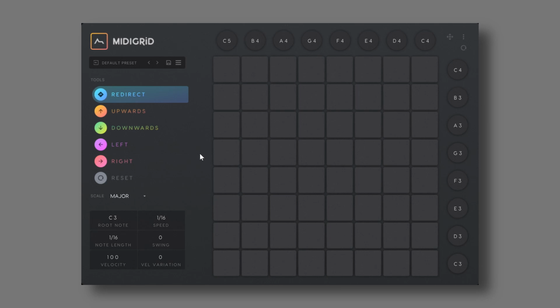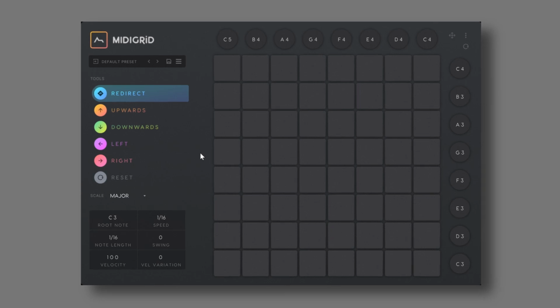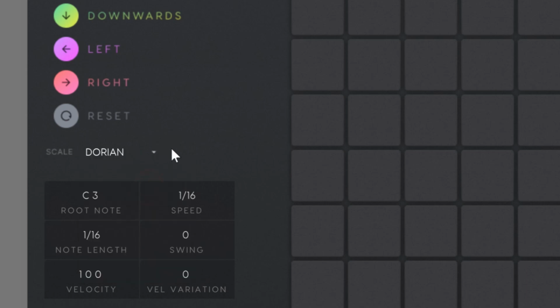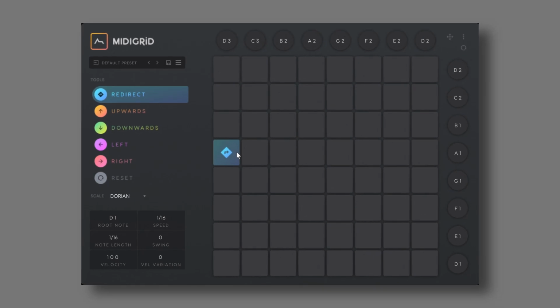All right, now let's move on to another instrument. So I put another instance of Midigrid on a bass sound. So again, let's first set the scale to Dorian, and let's change the root note. Last time I set it to D3. Now let's set it to D1 because it's a bass. And let's mess around with this a little bit.